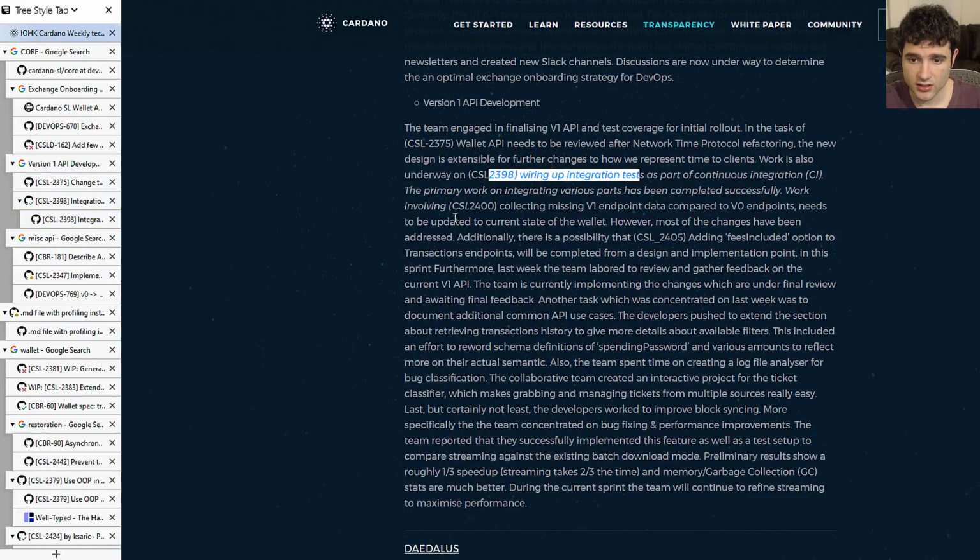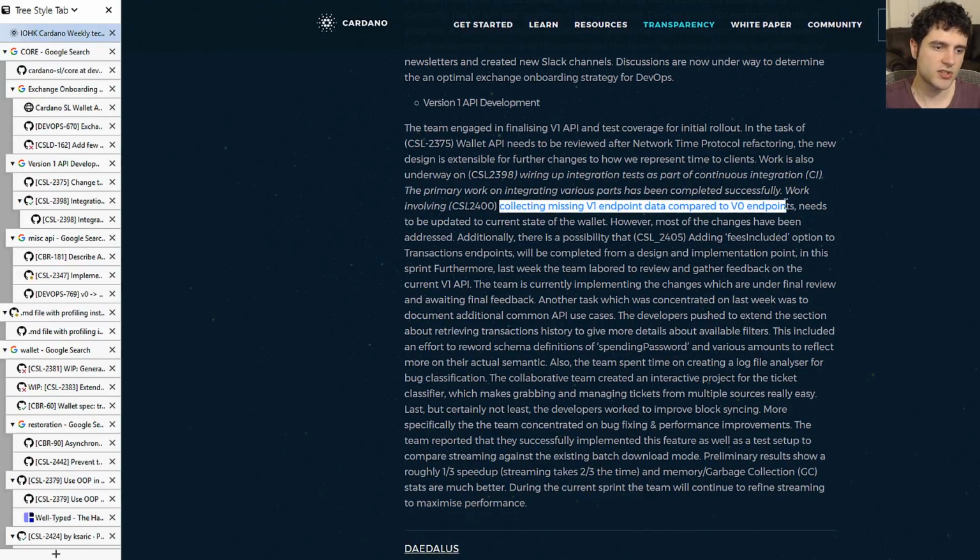So that's that. Next one is CSL 2400. This one is not like a pull request, it's just like a task. This is to collect missing V1 endpoint data compared to V0 endpoints. Just to say, like I mentioned earlier, they've had an API before that was called V0, they have an API now called V1, and they're trying to make sure there's no difference between the two.